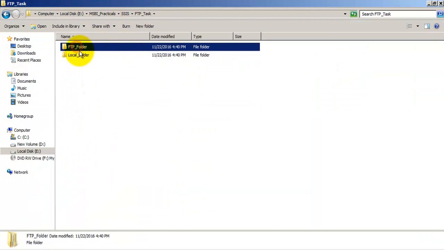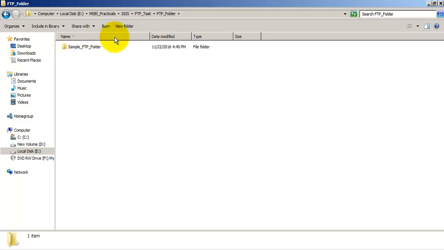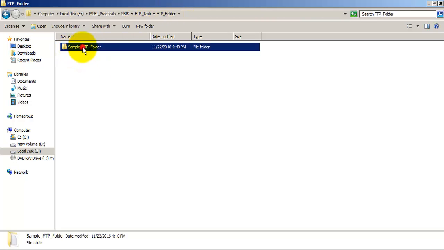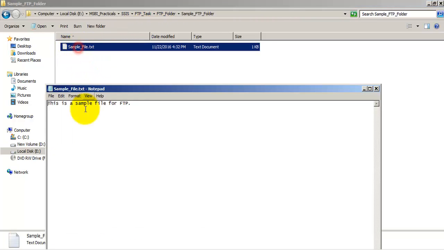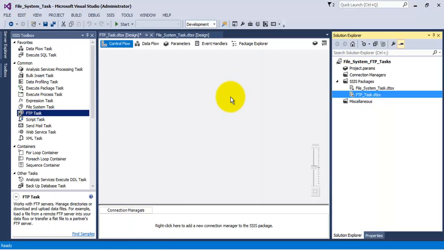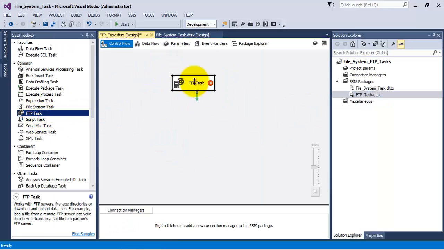Now let us go to our physical folder, that is it's lying over here in FTP task. This is the folder. So this is the folder, FTP folder, which is mapped to the FTP site. Inside it there is a sample FTP folder, and there is our sample file. Now let us go to Visual Studio. Let us add FTP task.